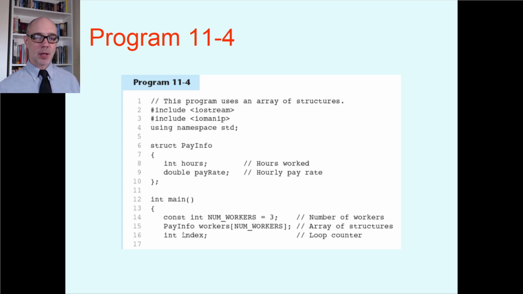What type is it? PayInfo is the type. It's not integer. It's not double, right? The type is PayInfo. The name of the array is workers. And the size of the array is numWorkers, which is to say 3.